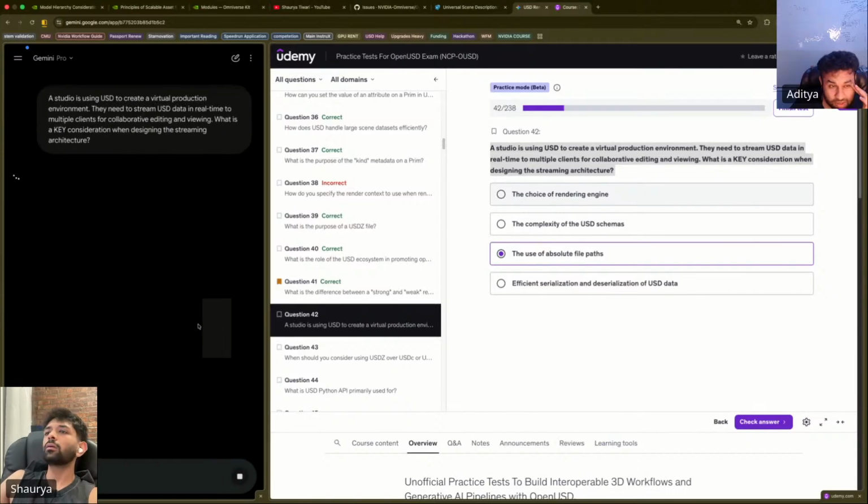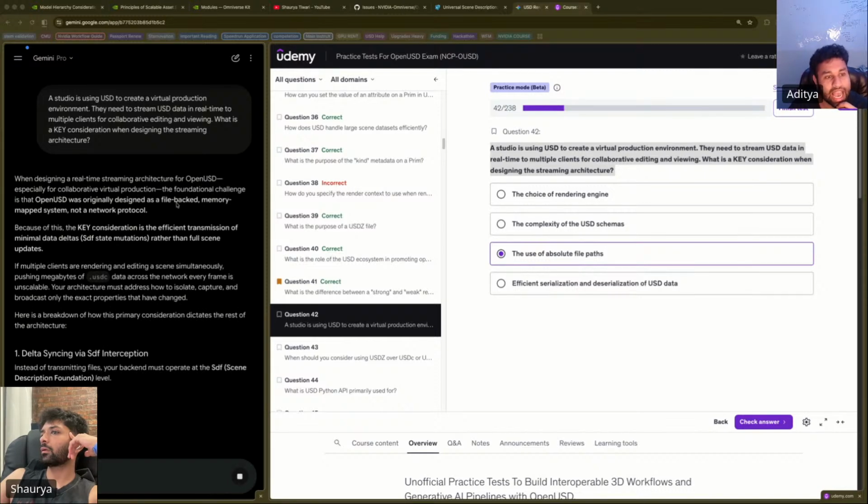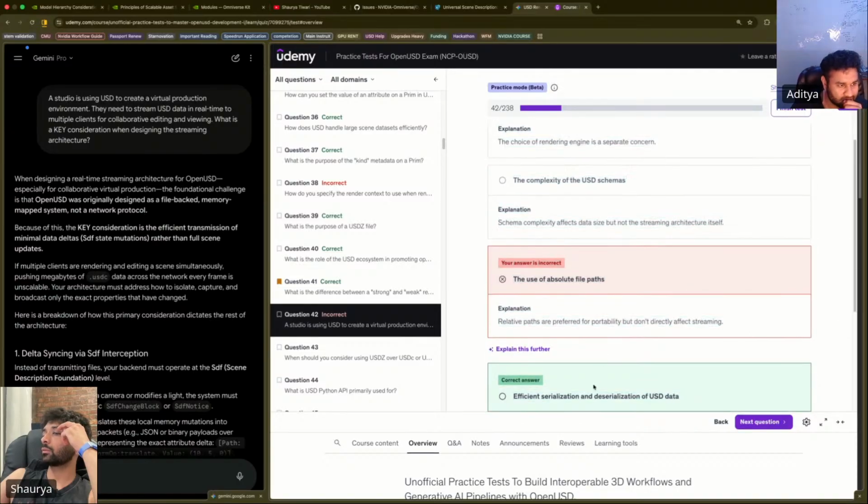They need to stream USD data in real time to multiple clients for collaborative editing and viewing. So technically, based on my analysis, the answer would be D. If they're looking for USD asset files, it would be C, but they need to stream USD data in real time. So I think it should be D, efficient serialization and deserialization of USD data. Yeah.